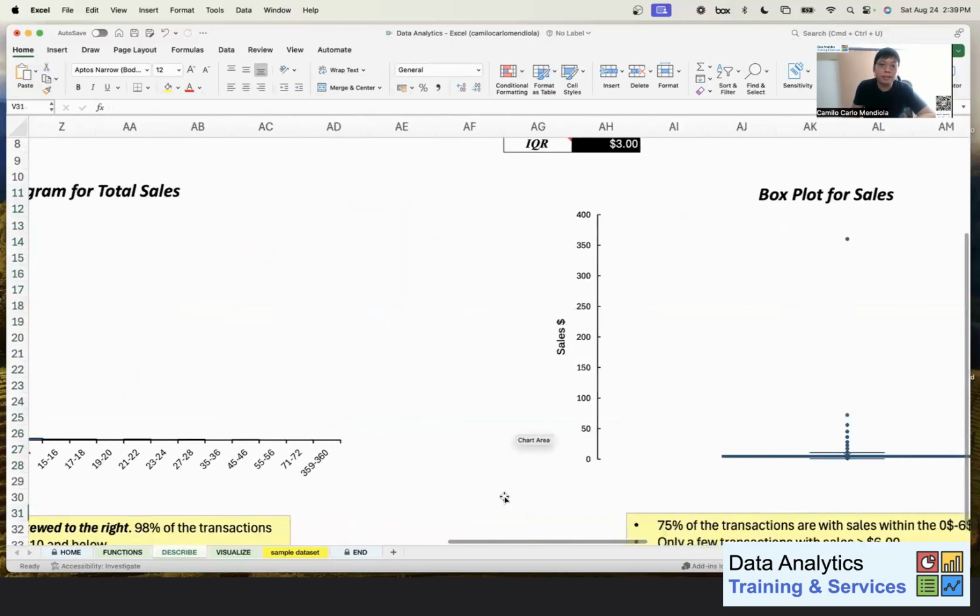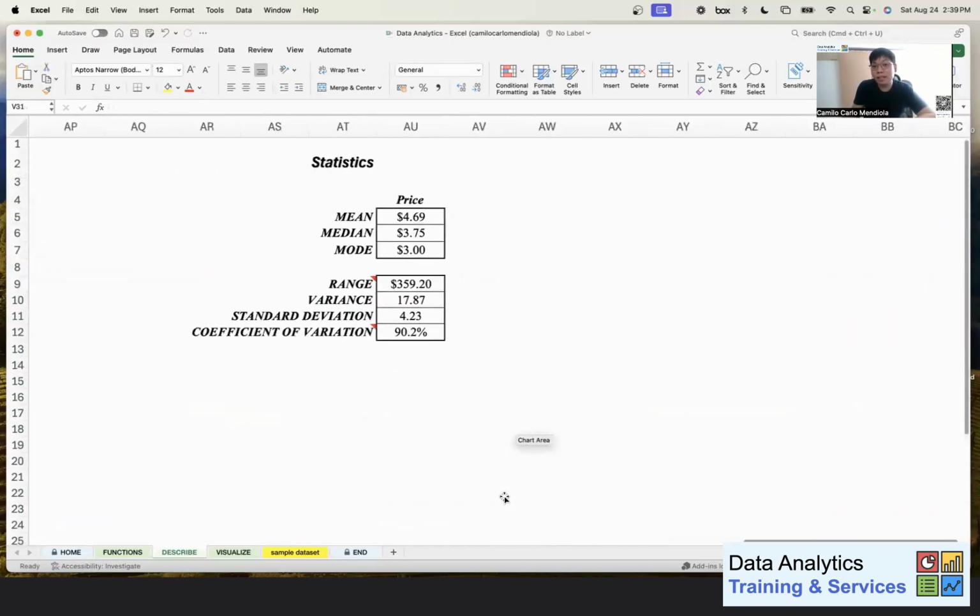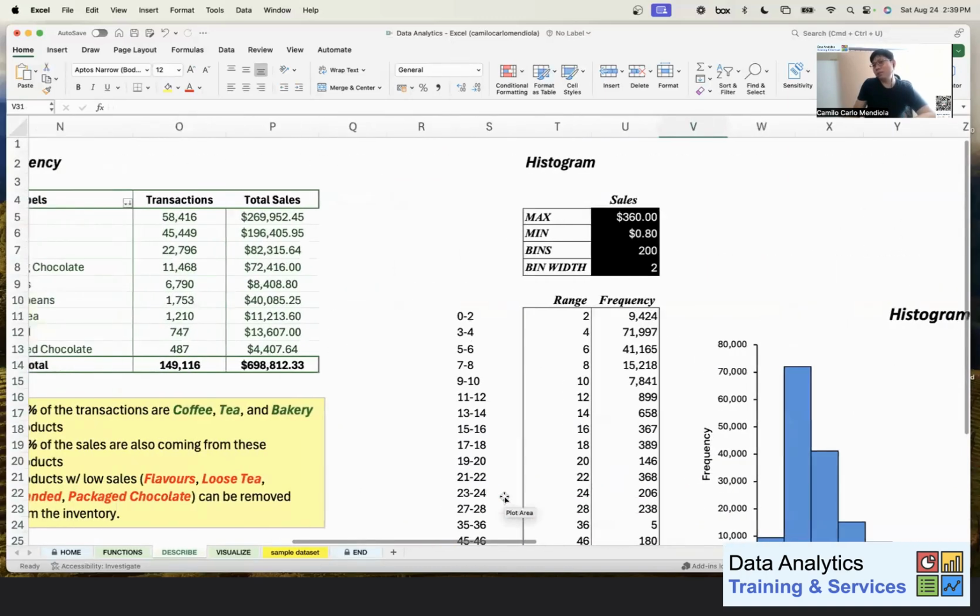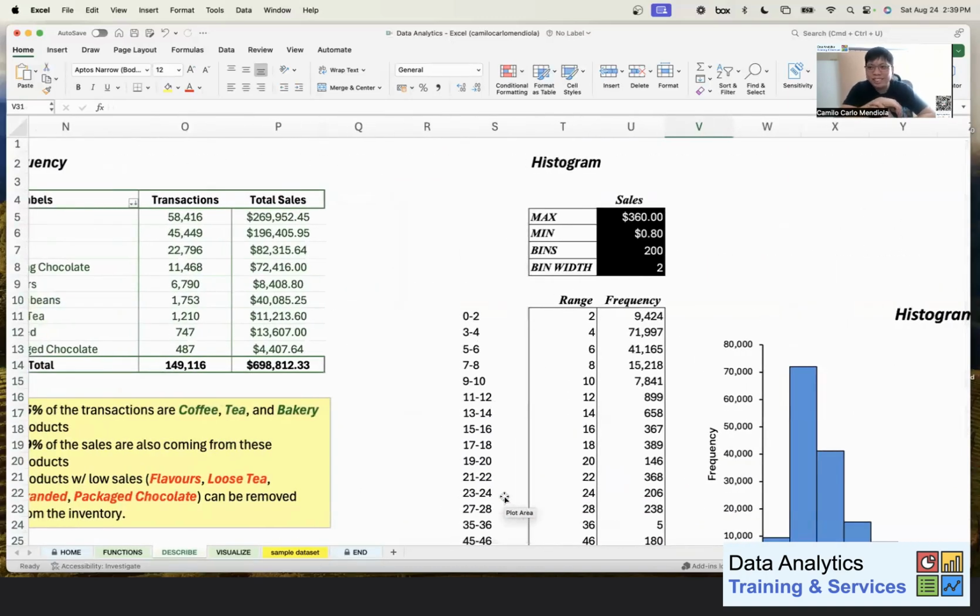So it's a good practice that you follow this kind of analysis. You don't immediately jump to creating charts or doing forecast or prediction. You need first to understand what your data is, so you need to perform descriptive statistics.